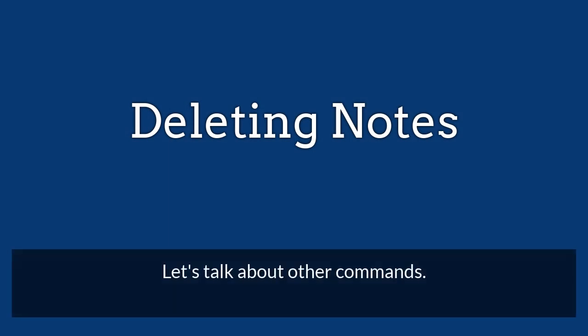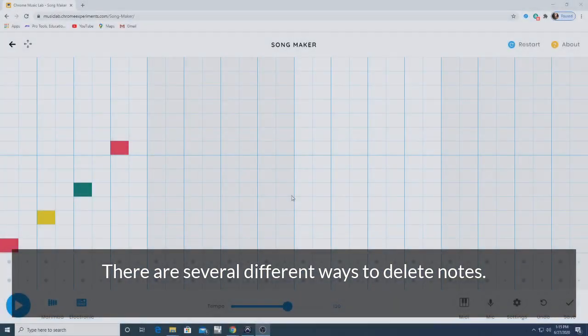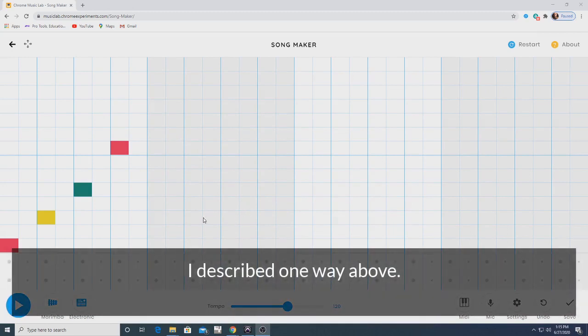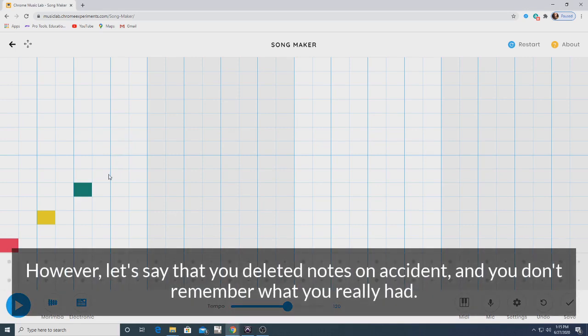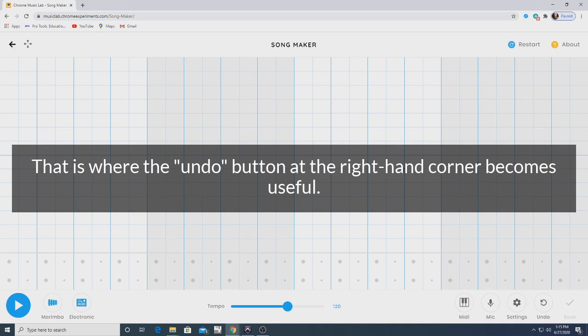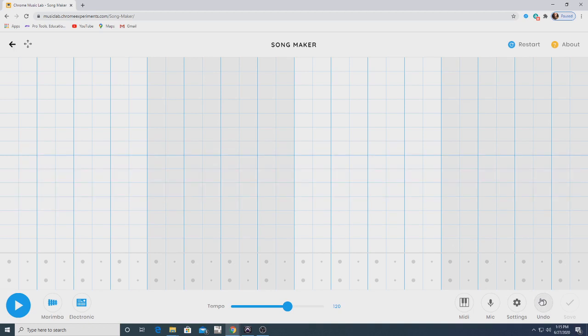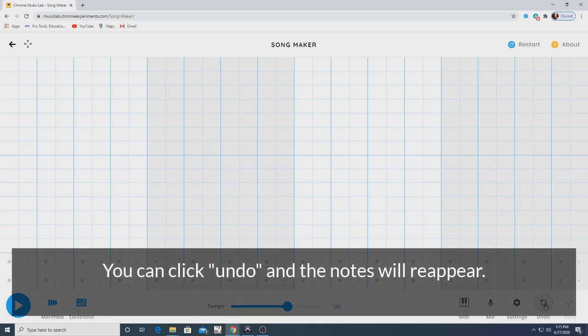Let's talk about other commands. There are several different ways to delete notes, and I described one way above. That is, you simply click on the box again to delete like this. However, let's say that you deleted notes by accident and you don't remember what you originally had. That is where this undo button at the bottom right hand corner becomes useful. You can click undo and the notes will reappear.